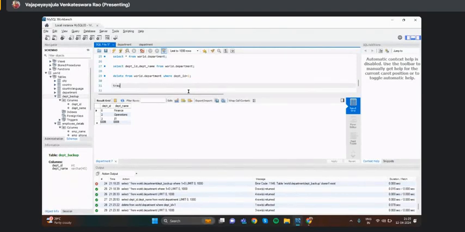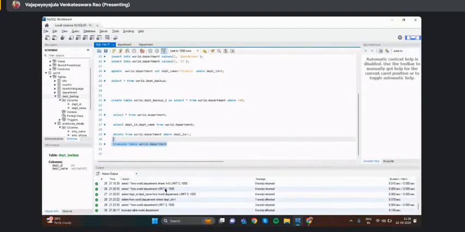There is another way to do it. It is called truncate. The keyword is truncate table world dot department. If I say truncate table world dot department, it will completely delete the data, irrespective of whatever data you have. All the table data would be deleted. All right. Let me execute this command. See, 0 rows affected, and let me do the select query now.